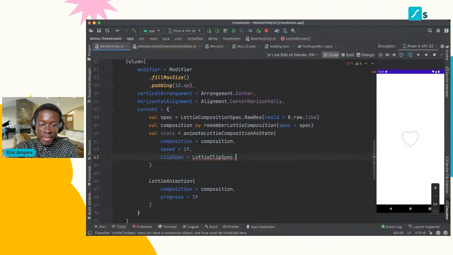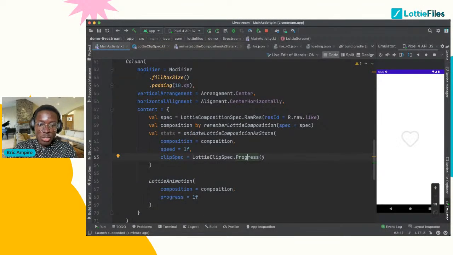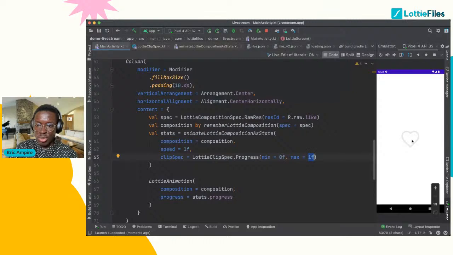LottieClipSpec, and you just have to call the object's Progress. As you can see here, the progress has 2 variables. The first one is the minimum value, and the next one is the maximum value. By default, the whole animation has the minimum 0 and the maximum 1. So in that case, I can just restore my progress here, it means that the animation will start from the beginning till the end, as you can see here.